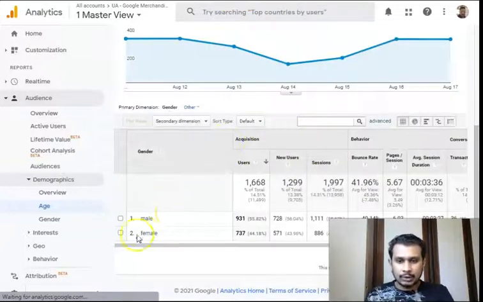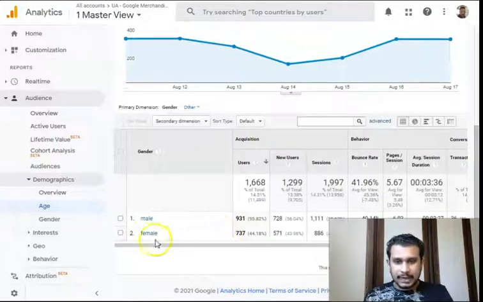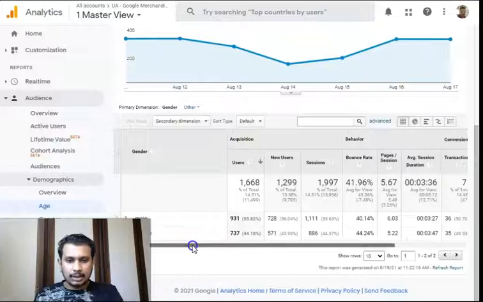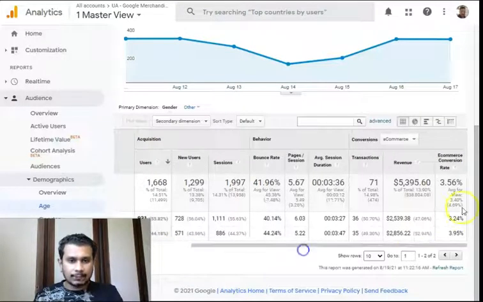Now after this we can find out male are 931 and female are 737. Now we can find out from here what males are surfing. You can see from male we are getting so much revenue and from female we are getting so much revenue. This you can find out.